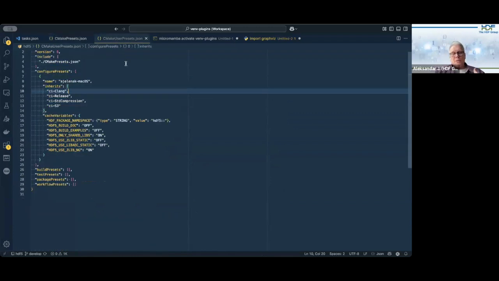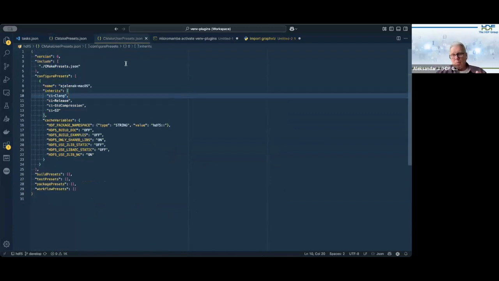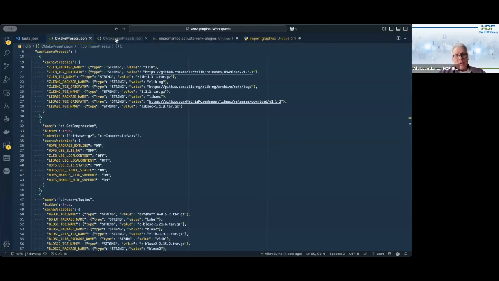Every user like me, for example, can create their own set of presets, and there is a special file that you can store them in, called CMakeUserPresets.json. The default one is CMakePresets.json. This one is CMakeUserPresets.json. And as you can see here, I basically copied this one, threw out a lot of stuff because I didn't need it. And I inherited from this CMake preset that we just looked at.